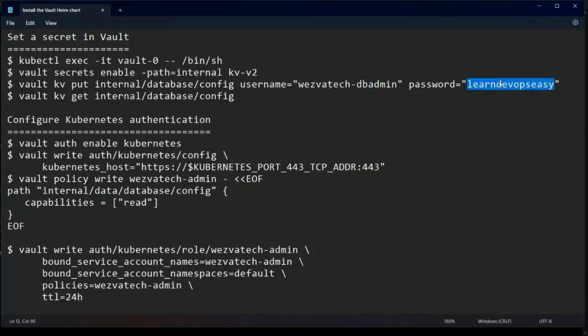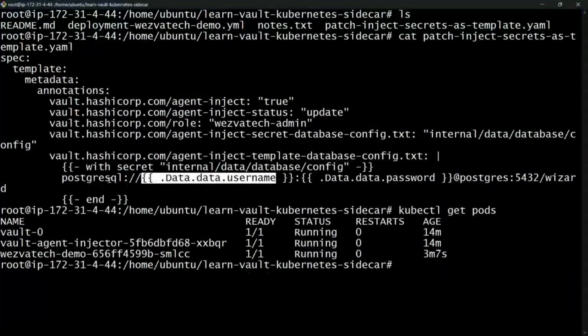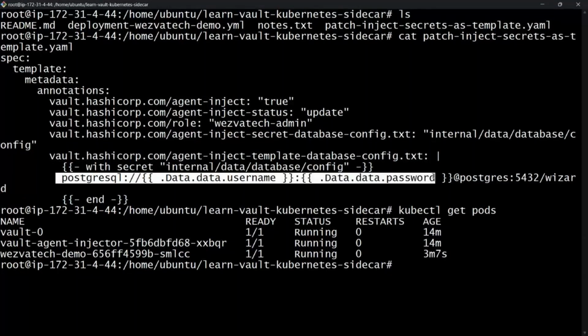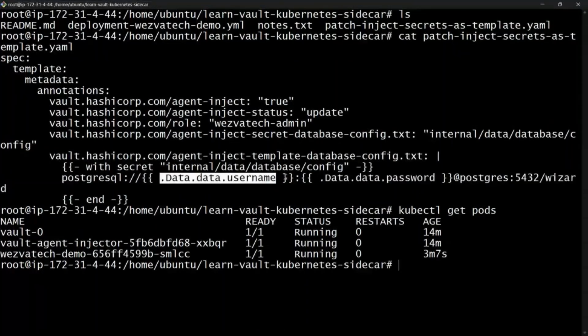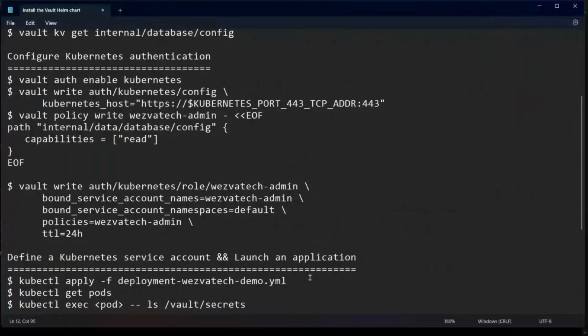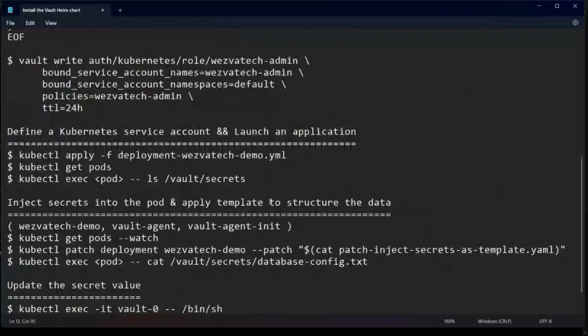So the string, it will replace it and it will give you something like Postgres colon Vesvatech DB admin colon learn DevOps easy, which is the password, at the rate of whatever port that you want to give. So you can see it will take this as a template and it will replace the value with the key and it will print it inside the specific file that you have given. So that's exactly what this annotation does.